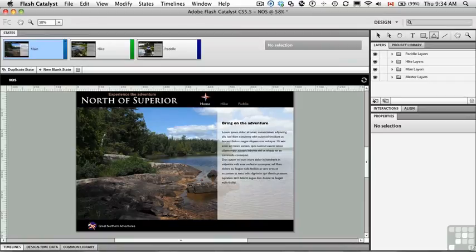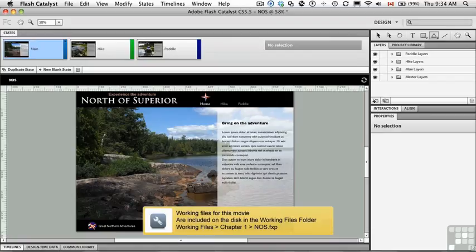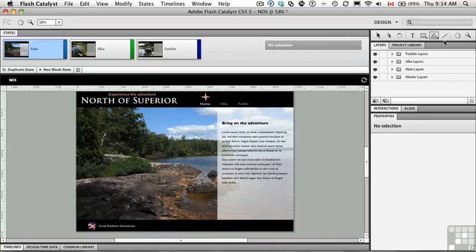In the previous exercise, we looked at basically a global view of the interface. Now we're going to get a little bit deeper. To get yourself started, if you haven't already got it open, please open the nos.fxp file located in your exercise folder.